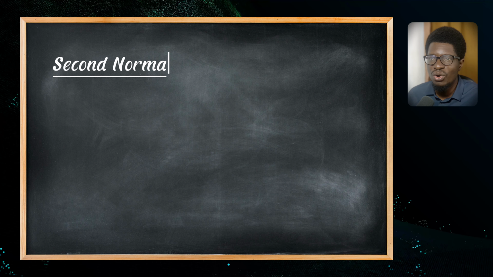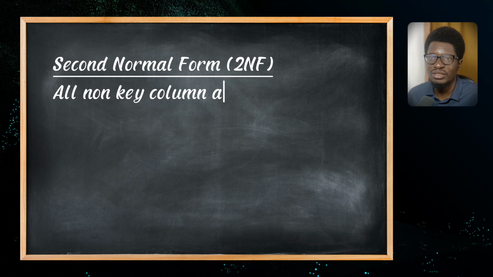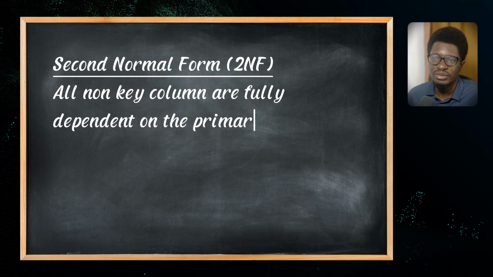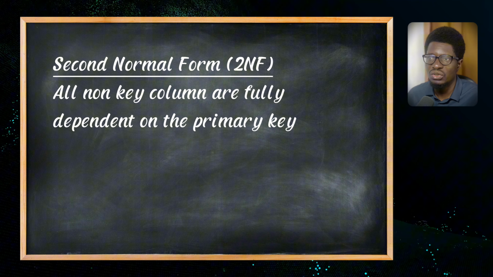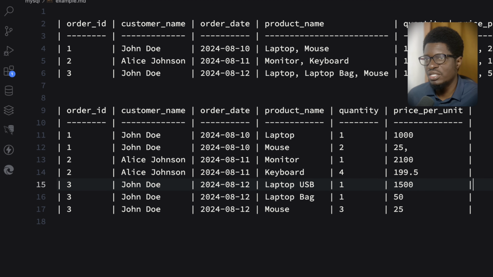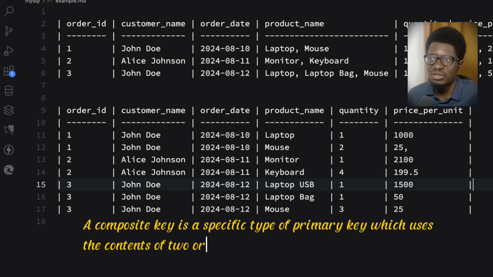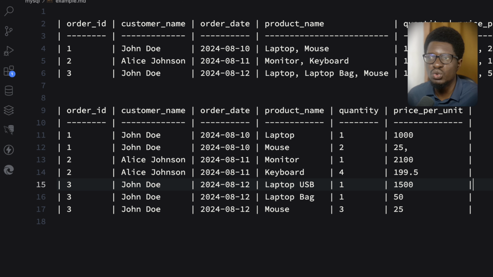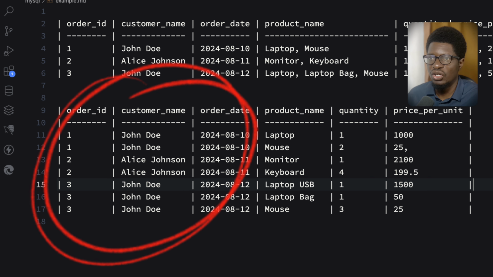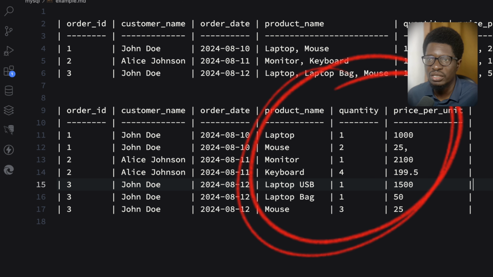So you need to ensure all non-key columns are fully dependent on what? On the primary key. For example, the customer name, the order date, product name, etc. depend on the whole primary key, not just part of it. I will give an example. Since we have a composite primary key consisting of order ID and product name, but customer name and order date depend only on order ID and not on product name, this creates a partial dependency which violates second normal form. To resolve this issue, we can split the table into 2 separate tables. One table contains information about the order, and the other contains information about the products in each order.